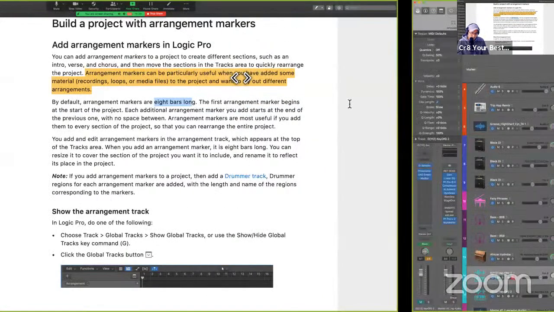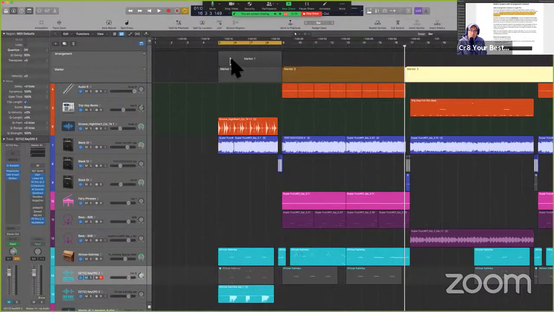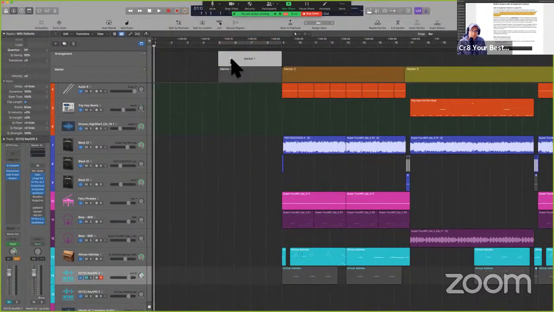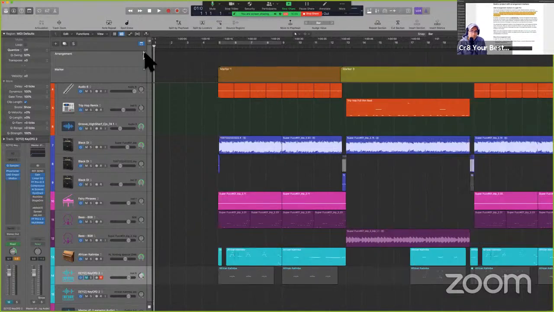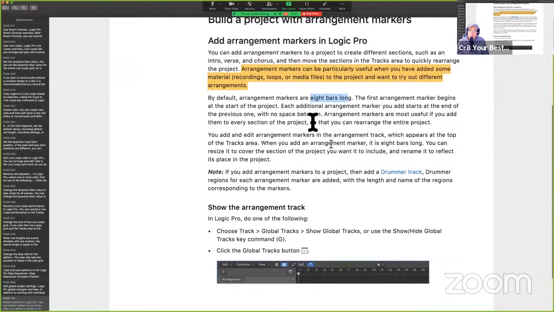Let's see if this is still true today. So if I click here, let me just make sure this has been deleted. Okay. All right. In fact, 8 bars. The first arrangement marker begins at the start of the project. All right. So again, something else to look at.